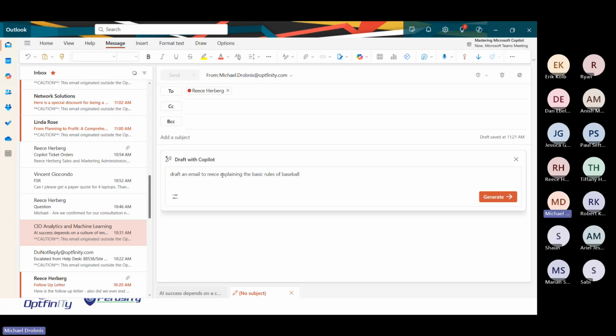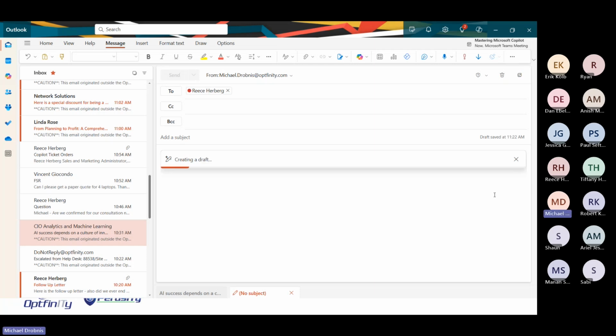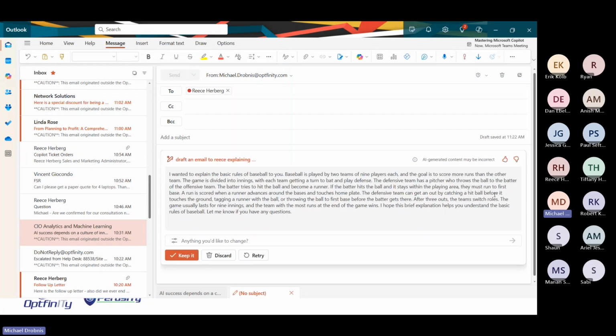Now, in this particular case, it'll search in my emails, it'll search in SharePoint and OneDrive for anything having to do with baseball. I am pretty sure I don't have anything in any of those locations. So then it'll go ahead and search the web. So I'll hit generate, and as you notice, it starts creating a draft. And it can be about any topic. Obviously, if you have information about Opfinity, it could do that, but then it would provide a lot of information. Baseball, well, obviously you can have a lot of information. We'll see what it comes up with.